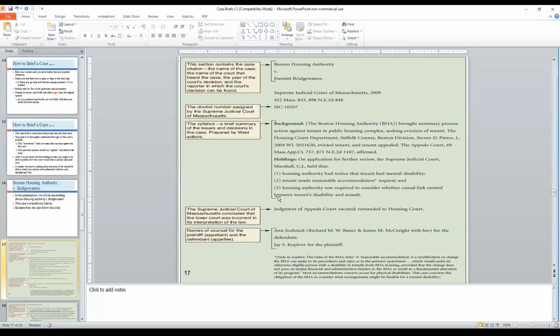Now we have the holdings, and we can see 1, 2, 3. On application for further review, the Supreme Judicial Court, and then we have CJ here, that means Chief Justice. So Chief Justice Marshall wrote the opinion, held that. So now we have the holding. So when you see the words held that, this tells you what the holding is. So you can see 1, 2, 3. There are 3 holdings in the case. So right here, we could take this, make them into complete sentences, and we have the holdings of the case.